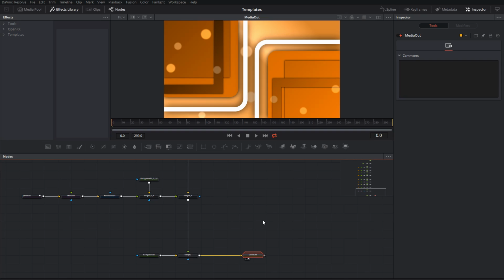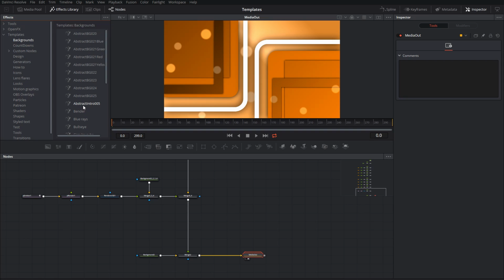Hello my friends, I have another template for Fusion DaVinci Resolve. Go to FX Library, go to Templates and the folder where you extracted the file. I have here in the backgrounds, drag and drop abstract background number 25, like this.